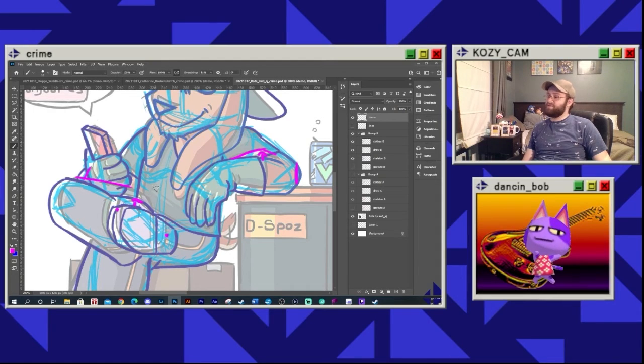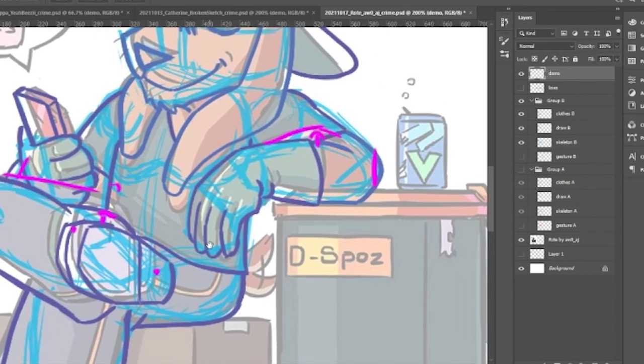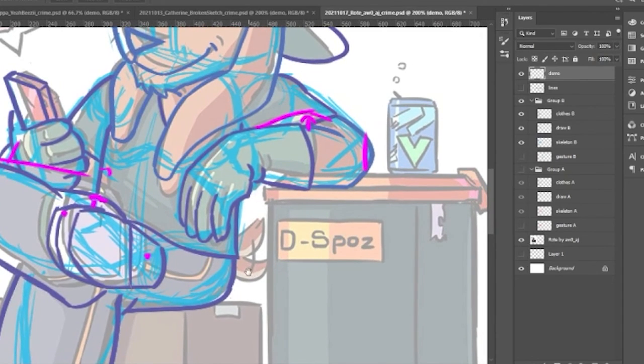But I did pretty good on the chest. I did pretty good on the angle. Look at that. Yeah, that's lined up pretty good. But it just needs a few tweaks. Oh no, I forgot the tail!